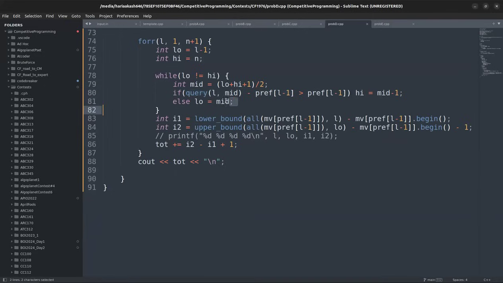Otherwise, the condition is not violated, so the predicate function returns true and we set low is equal to mid. This is the place where the condition is false, and this is the place where the condition is true. If the condition is true, we set low is equal to mid; otherwise, high is equal to mid-1.